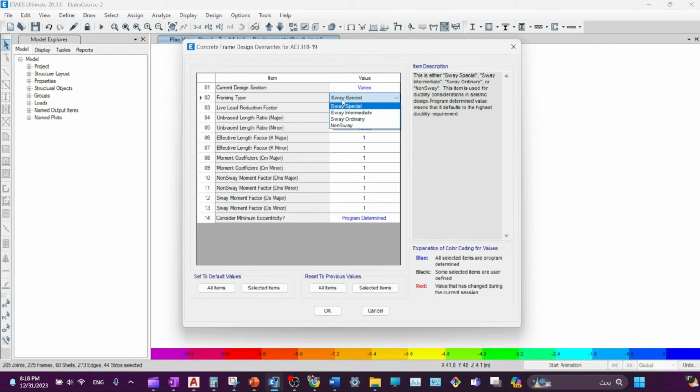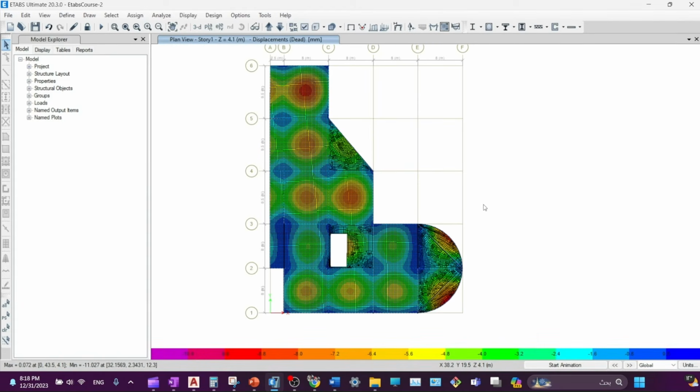In my software, it's way special. So this means the reinforcement will be large and special, but in our case, it's way ordinary. So click on it and OK. And we have changed it. See you in the next lesson.